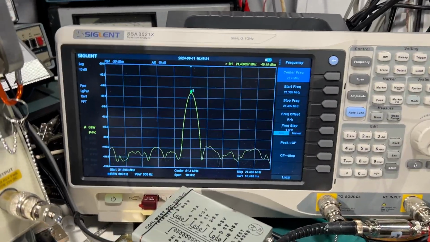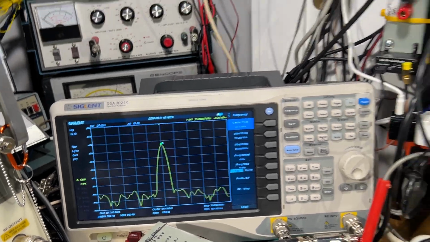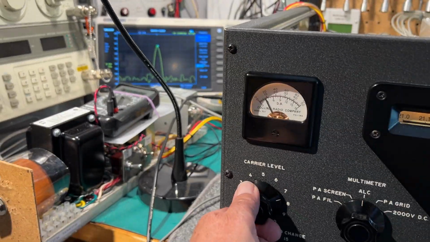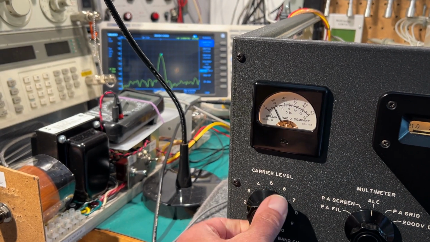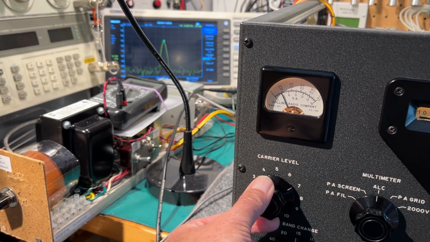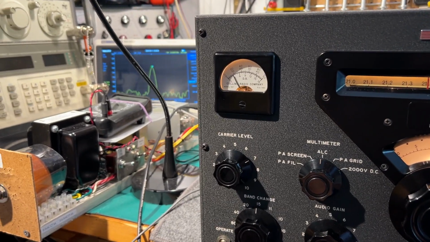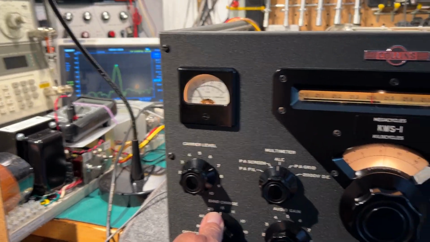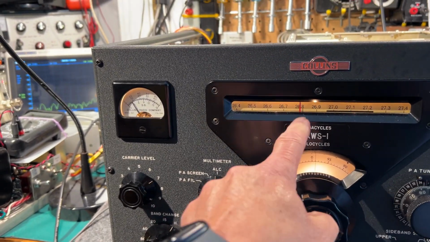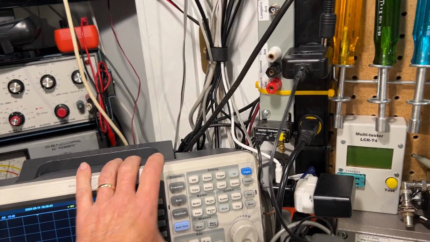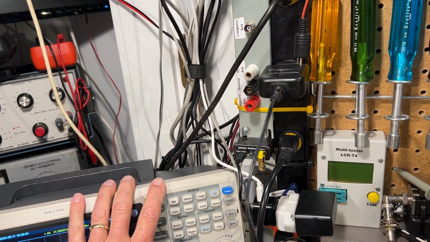And you notice that the output level varies a little bit between the bands, and that is adjustable depending on how you change the carrier level. You can see you can change the carrier level quite a bit. So I've just got it set around about 7 at the moment. Try the 11 meter band. So we're now at 26.8 megahertz. So 26.8.